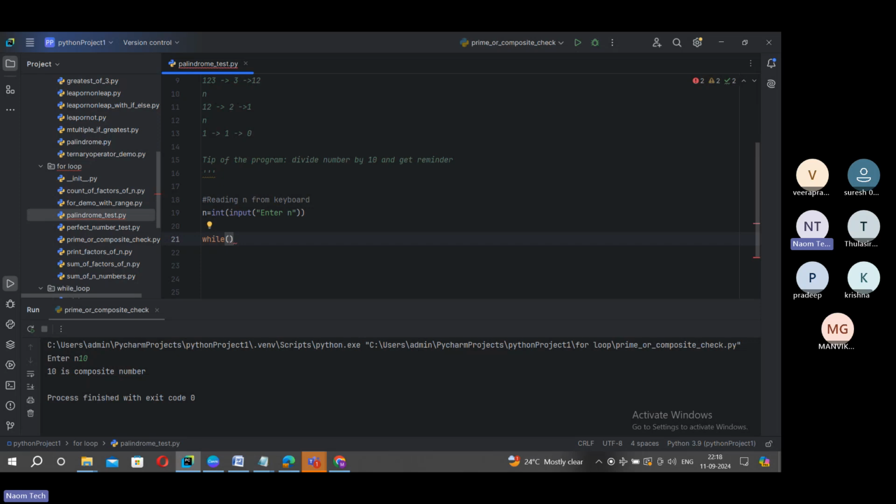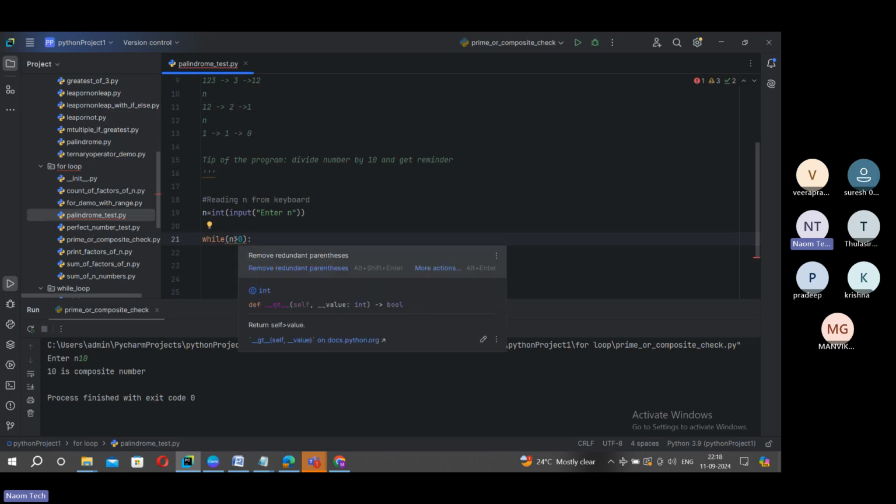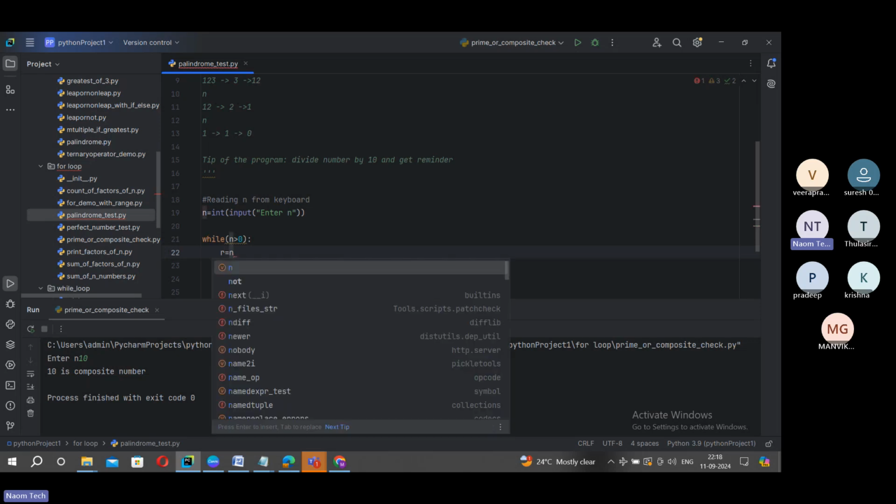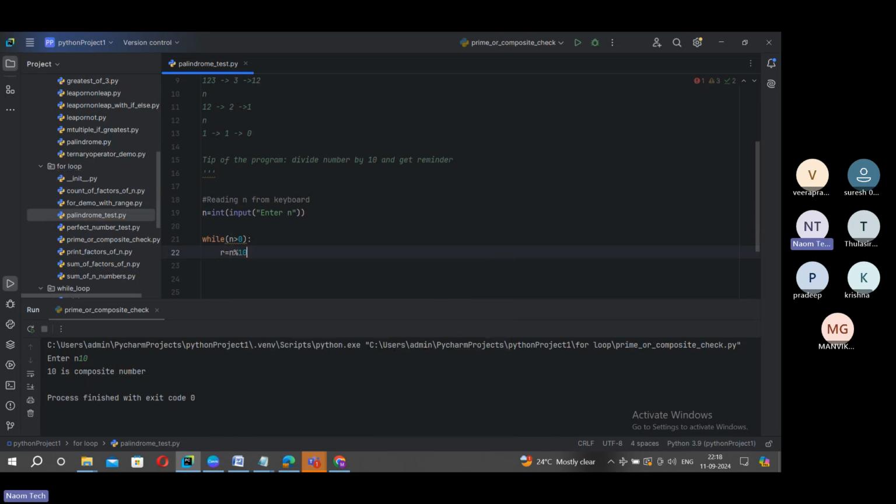Not a problem. So you do one thing. Iterate this n. I'm using while in this case. Iterate until n becomes 0, which means this is the condition you can apply: n greater than 0. So this loop iterates until n becomes 0. Once you input this, next get the remainder. To get the remainder, you should divide n by 10. Apply the remainder operator here: n percent 10. This returns the remainder.